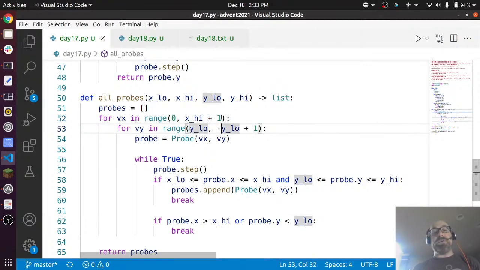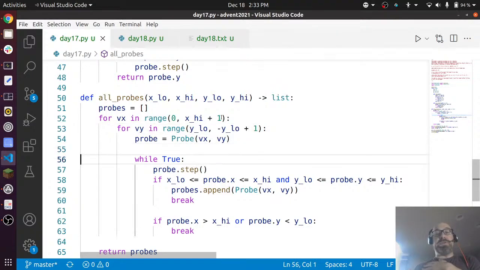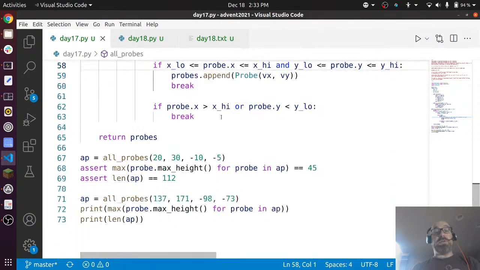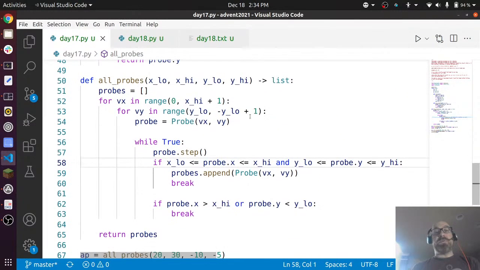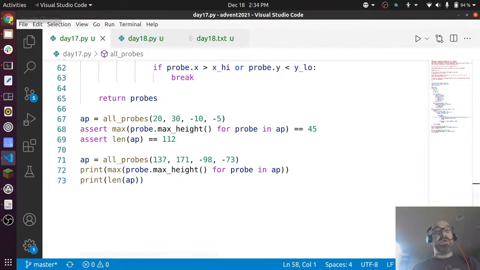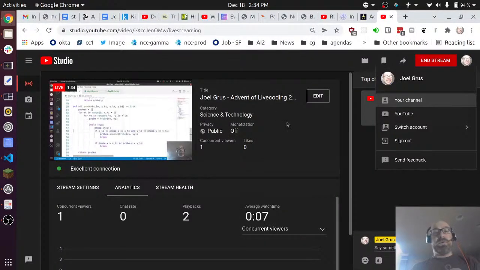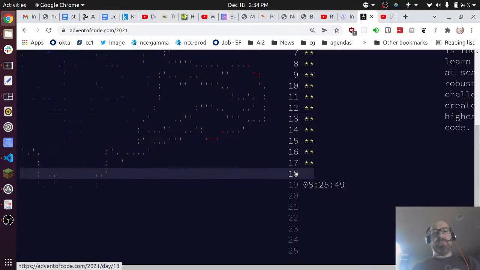So that allowed me to cap the y velocities I needed to look at and just create the probes and for each one test if it enters the area or not. And then I got lucky because in part 2 they basically said how many probes are there that go into the area. I'd already computed that, so part 2 took like a second. So hopefully today is better because yesterday was not good. But we'll see.